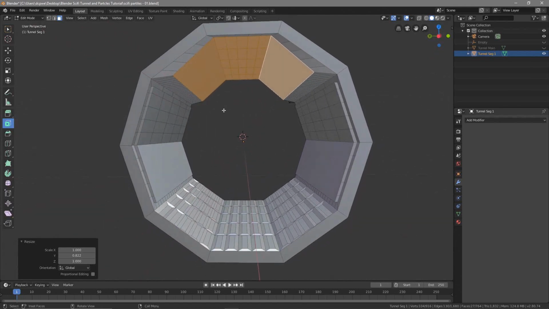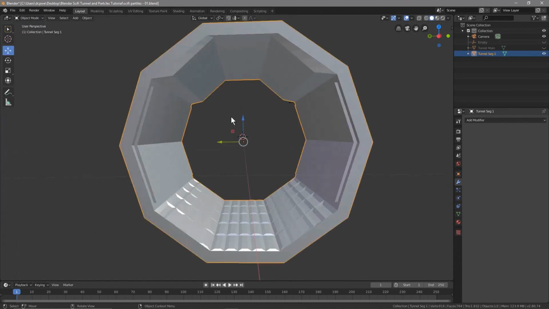Something like this. And you can play around with these panels, you can make more variations of them. It's entirely up to you, but we're going to fly down this tunnel, right? So that was kind of the objective, to design something like this. Let's go to File, Save. Okay, so let's go back into object mode here, and we've got our first segment done.